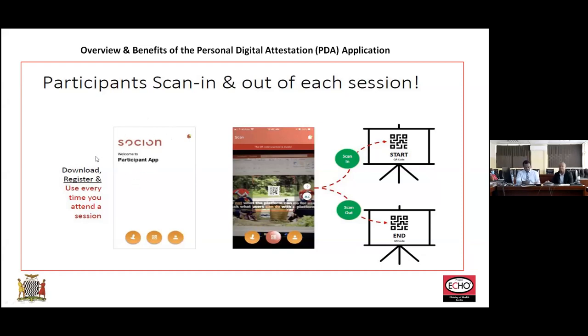So when you download and sign up, you're going to see three icons at the bottom of your screen. Basically, the first icon is your attestations. Then the button in the middle is the one that enables you to scan in and out of an echo session using the QR code that the program is going to provide. Then the button at the end, on your bottom right, is your profile. That's the button that you use to update your profile and all your credentials.